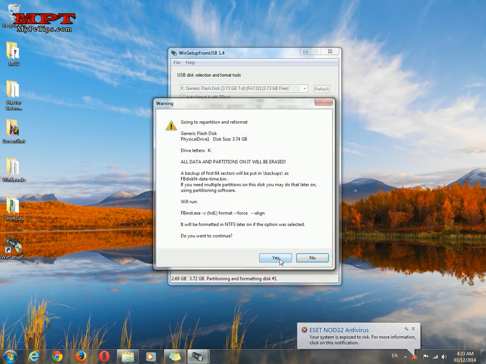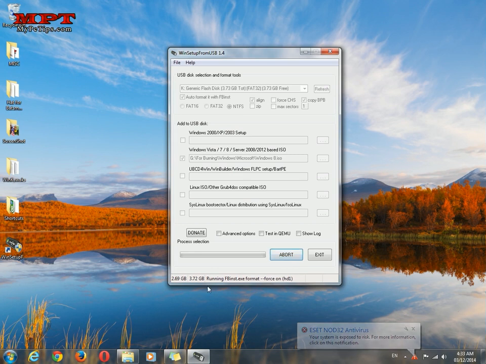Yes. Yes. Let's see. Running FBinst.exe format, force on HD1. Let's see whether the fatal error exists or not. Please wait. Oh, you can see it's not showing anymore.